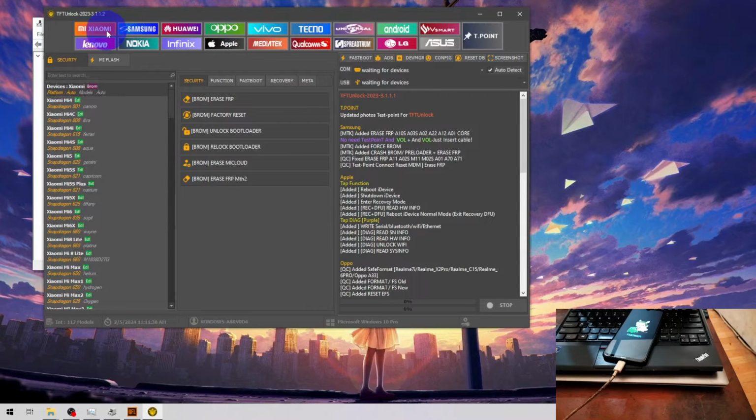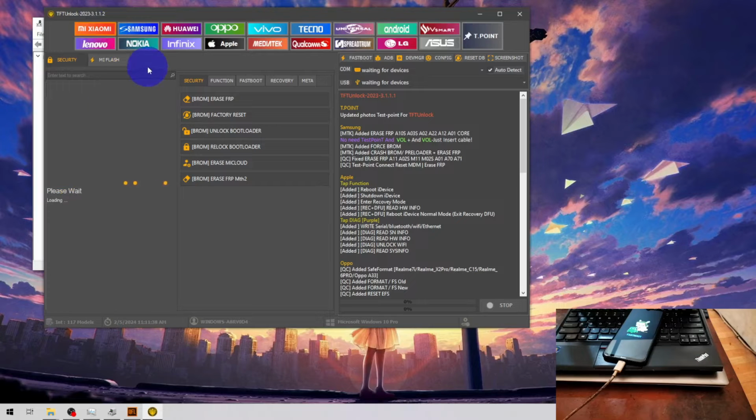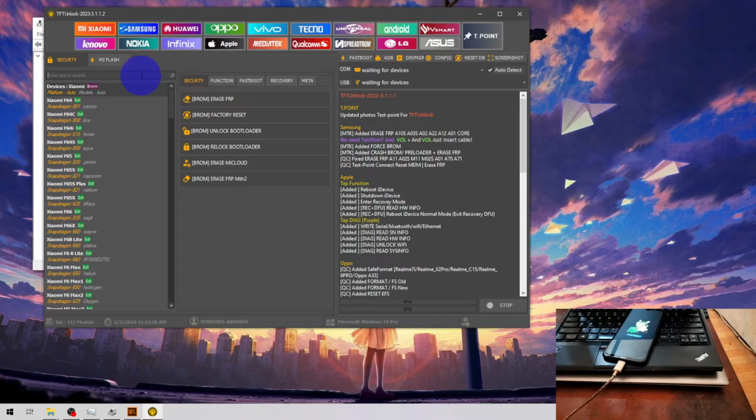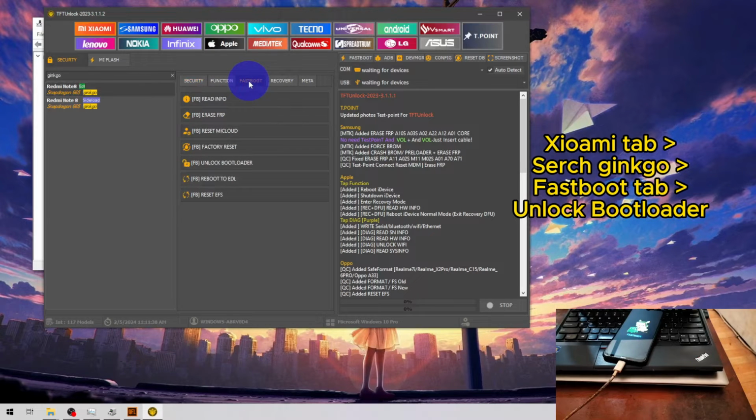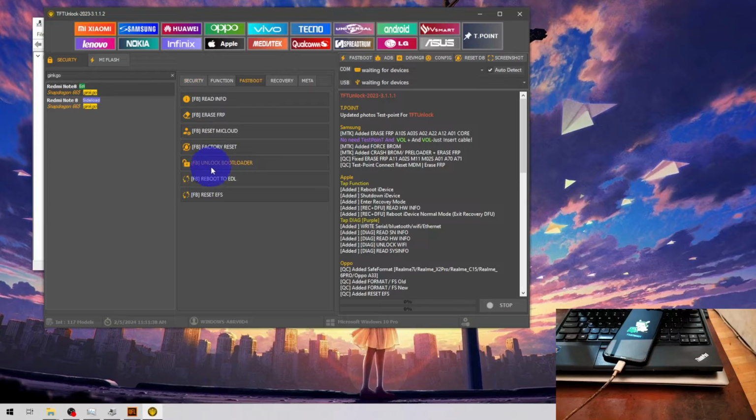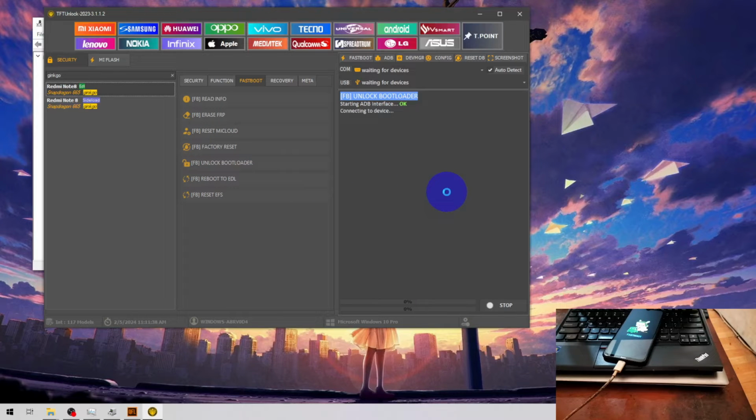Now let's go to the Xiaomi tab right here. Okay, let's find the model. Okay, model is Ginkgo. Enter. And let's select the ADL. Go to the Fastboot tab. And you can see right here, there is an option unlock bootloader. Yeah, you just hit it. It will start the process.